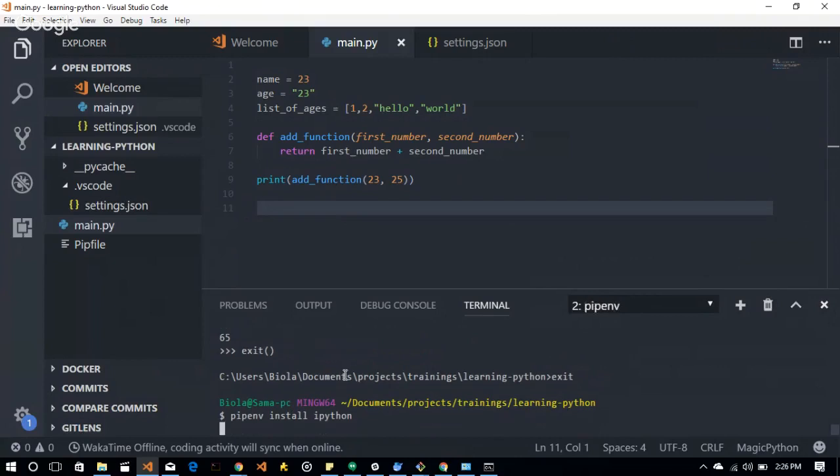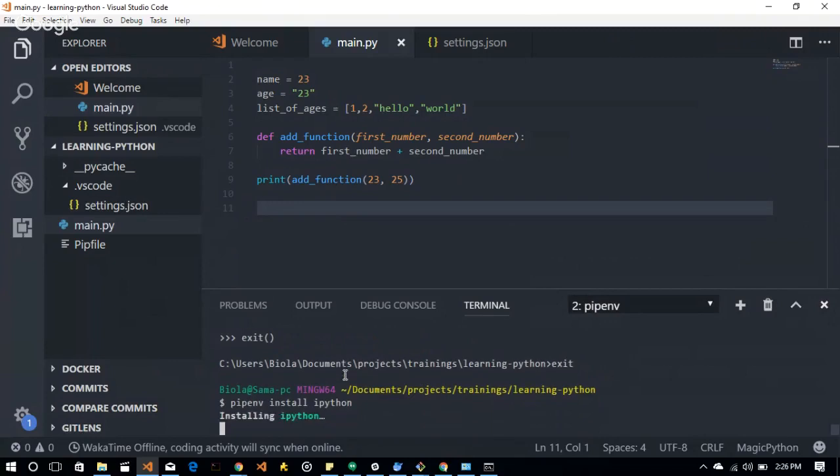So with this, let's install ipython. ipython ensures that our interactive shell works in the same way, with all the autocomplete suggestions, with all the auto suggest, and it makes things at least a little bit easier for us to follow.